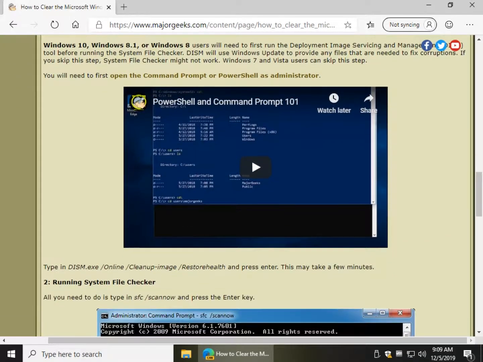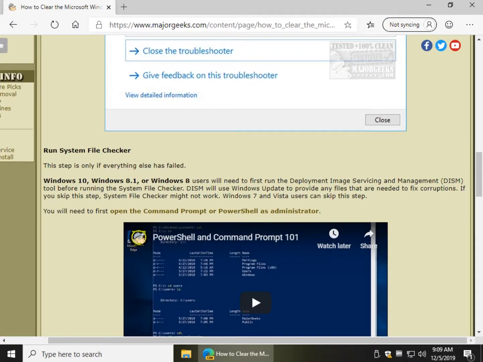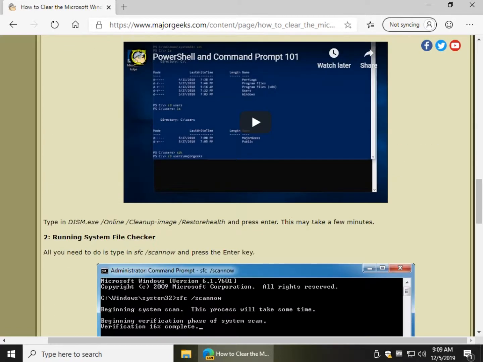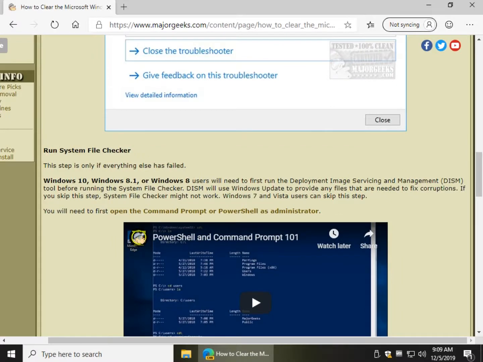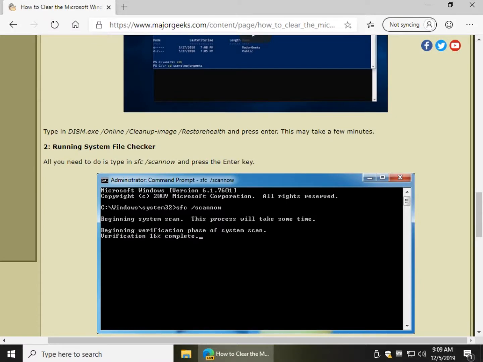Now we have to once again run PowerShell as admin, and you'll notice that Windows 10, 8.1, and 8 users may need to run what they call DISM. And the reason for that is sometimes you have to download the files you need to fix corruptions. Now, doesn't mean you have to. It might work anyway. So you can go ahead and do it either way.